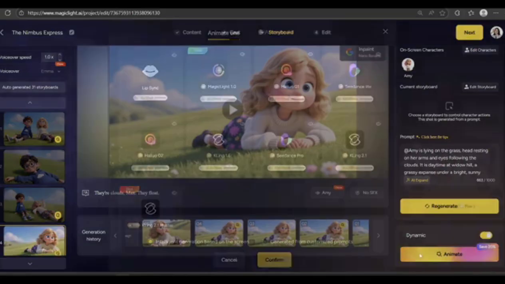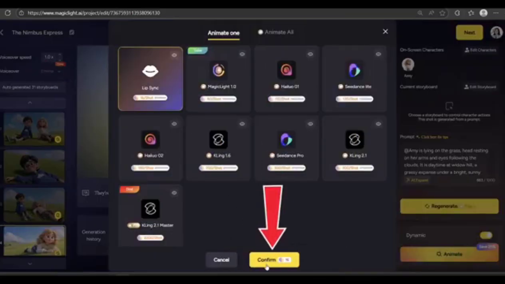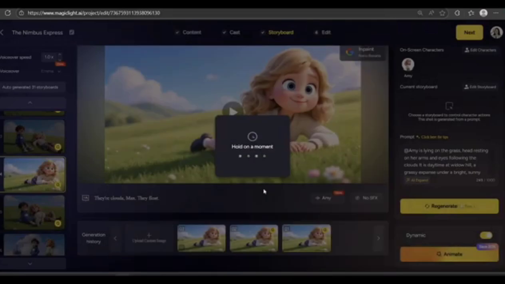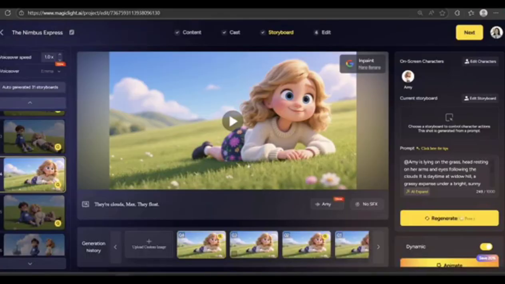Next, click Animate, choose Lip Sync, and hit Confirm. From there, you can either type in your own custom dialogue or just let it pull the dialogue straight from your story. Hit confirm one more time, and that's it. Your character's lips will sync perfectly with the voiceover.